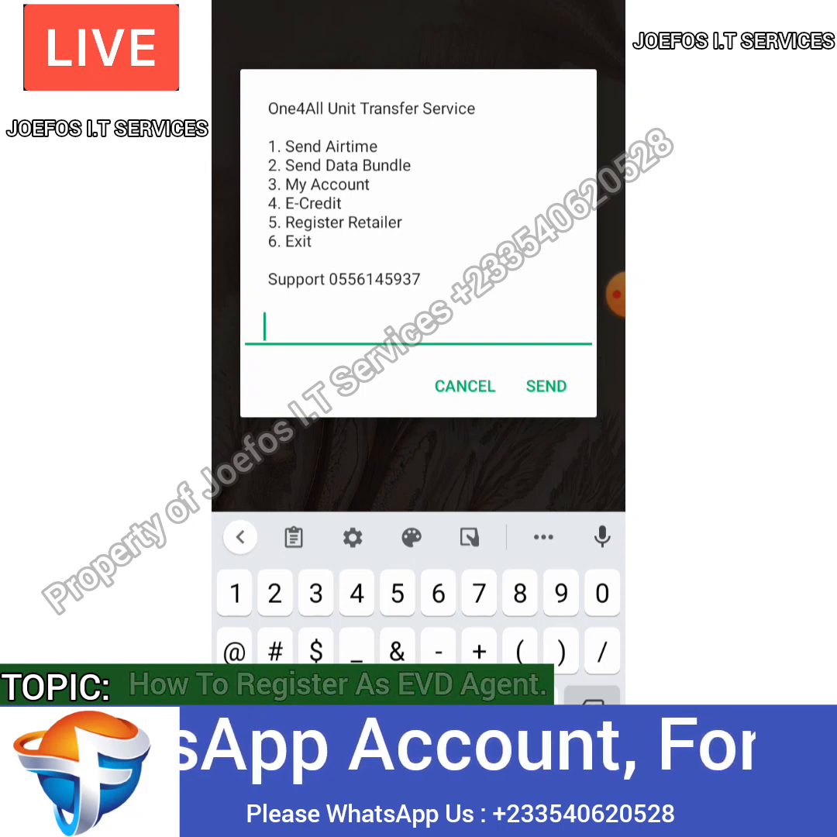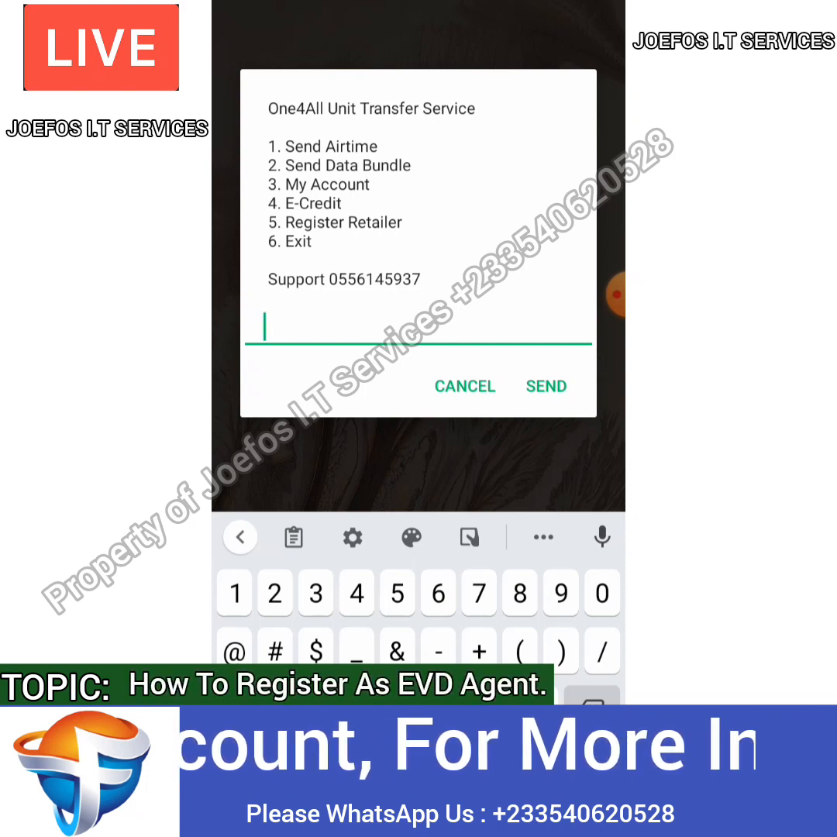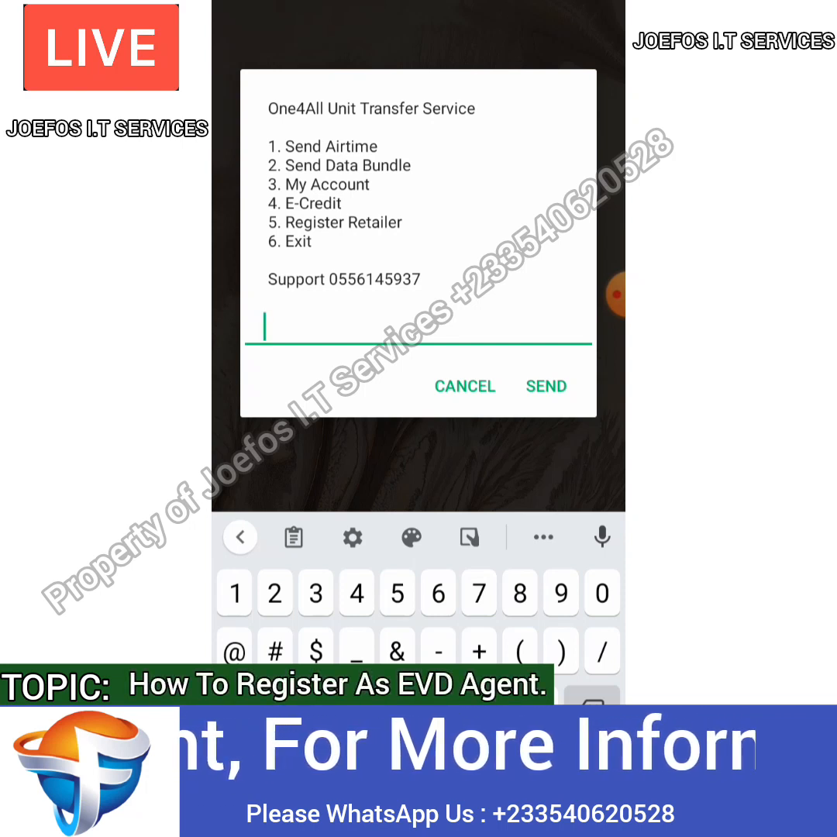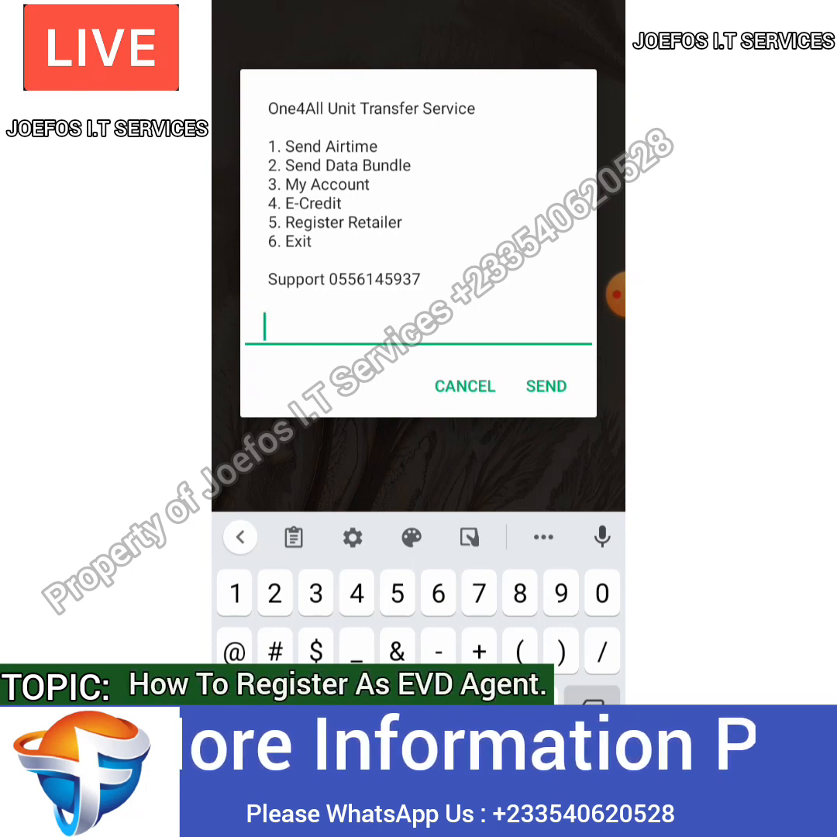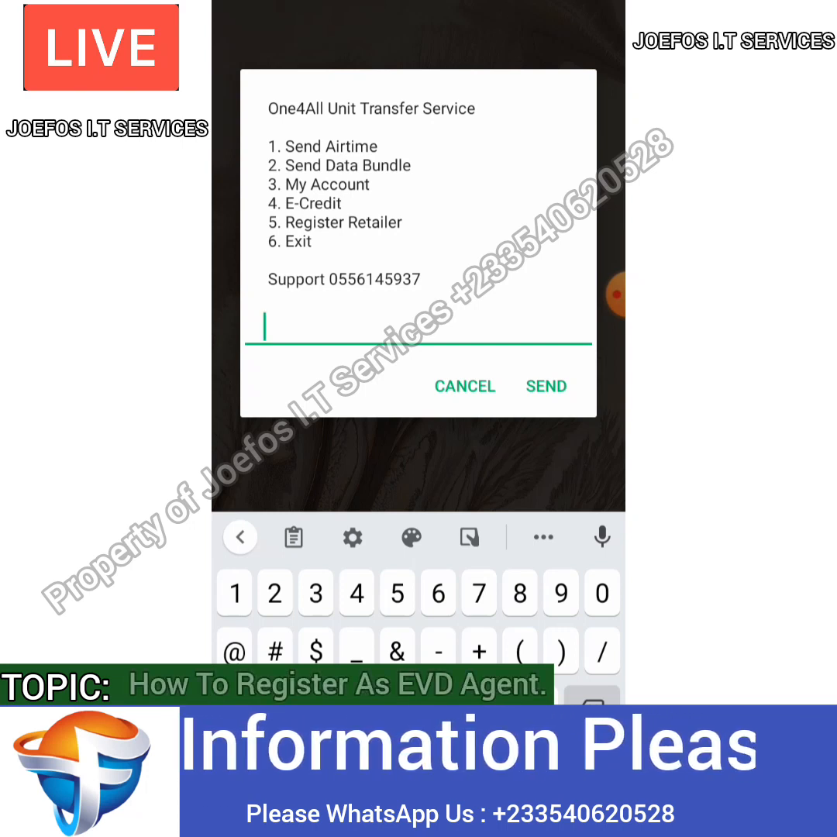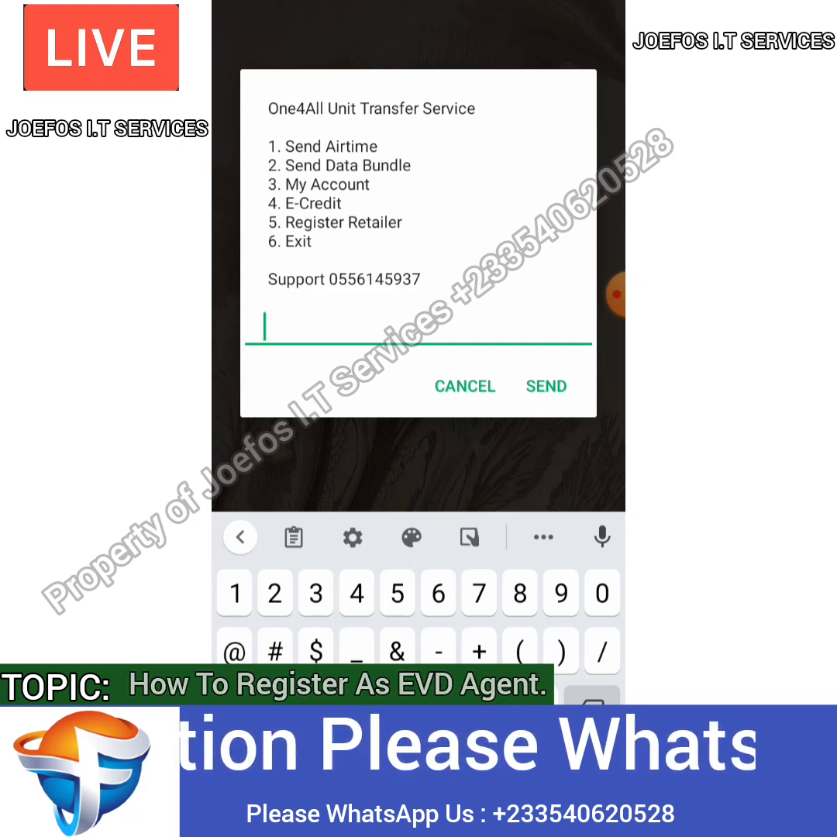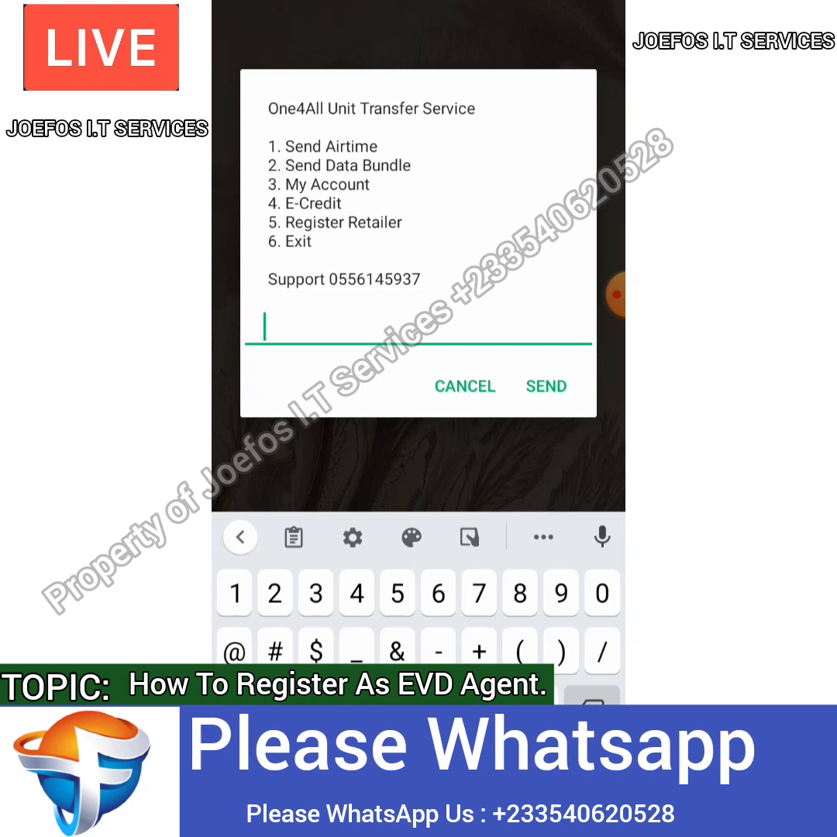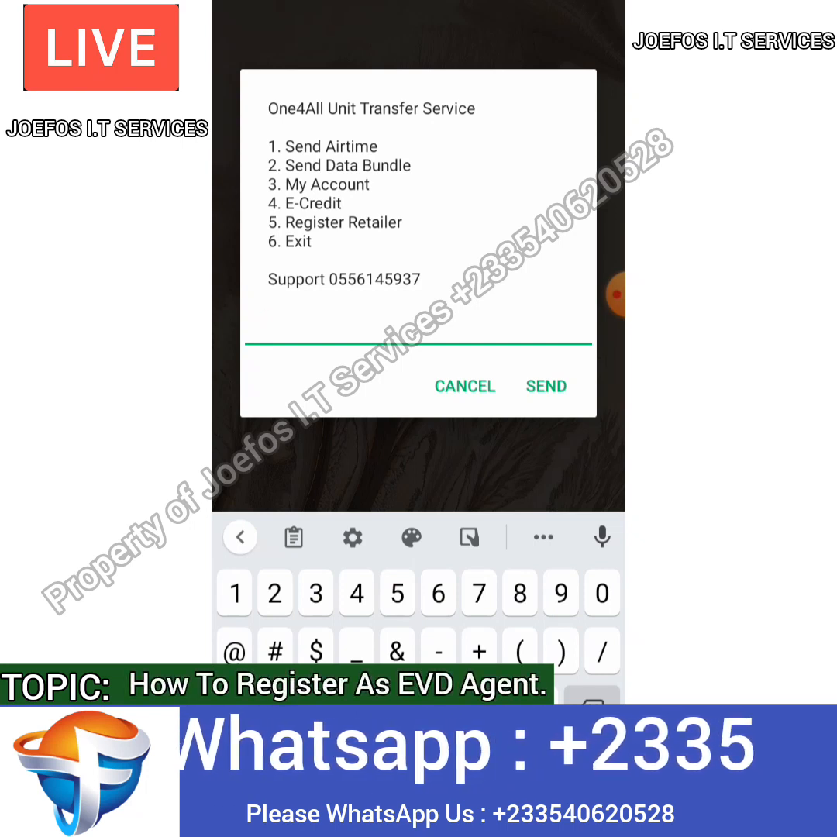So let's say the person wants to buy 1 cedi, you don't send the 1 cedi to the person. You send 90 pesos to the person. So please, that is how it works. So now you have to sit down and prepare your own price list so that you will not incur any loss.